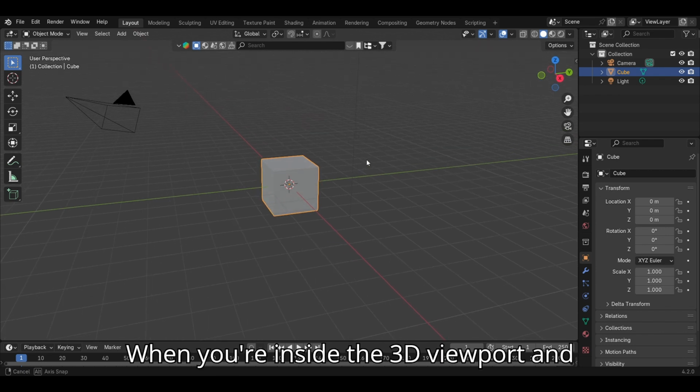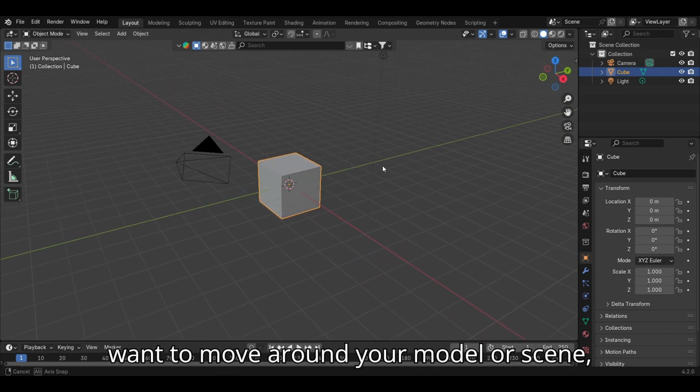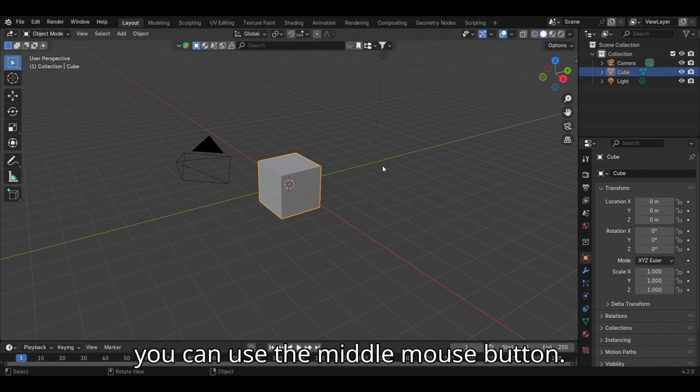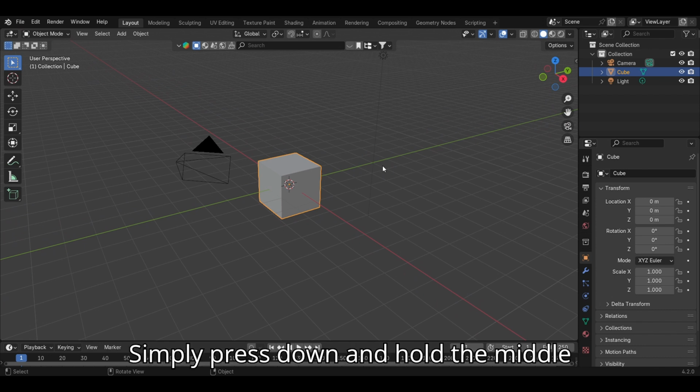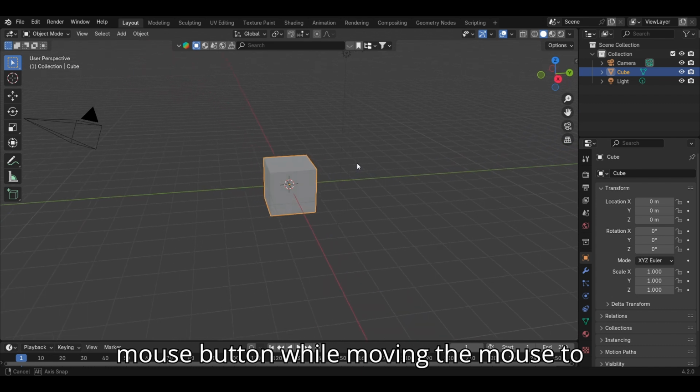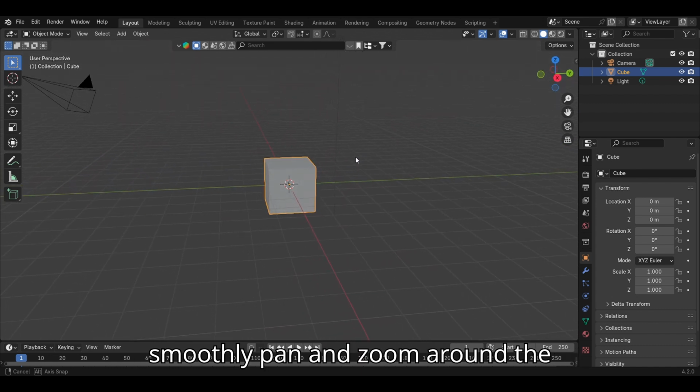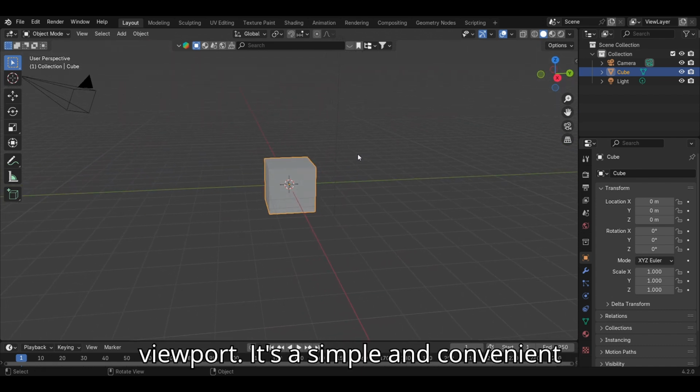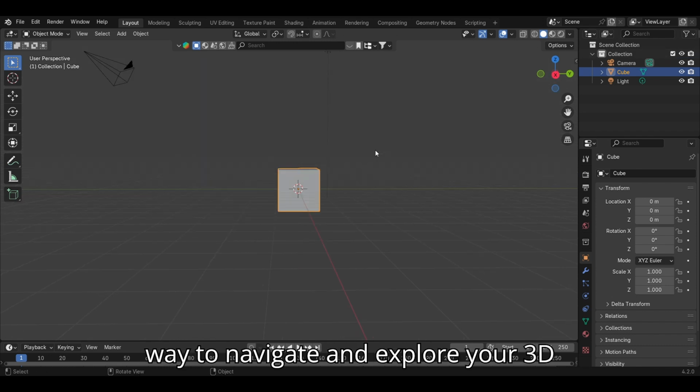When you're inside the 3D viewport and want to move around your model or scene, you can use the middle mouse button. Simply press down and hold the middle mouse button while moving the mouse to smoothly pan and zoom around the viewport. It's a simple and convenient way to navigate and explore your 3D environment.